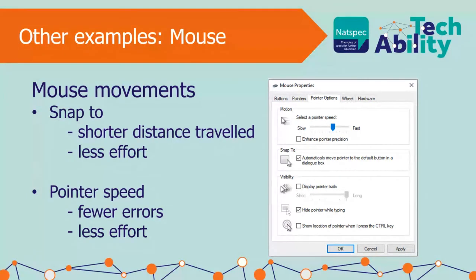Mouse movements, I think, take an awful lot of energy, but there's some things we can do to take tiny amounts of energy out of that, and these will accumulate. There's things in the Windows mouse menu about snap to, and this means as a menu pops up, like the little one on the screen, the mouse pointer jumps straight to the buttons: OK, Cancel, or Apply. So I don't have to move the mouse across the desk to get to the thing I want to click on. Again, we're saving moving the mouse a few centimeters each time, but over the course of the day, the week, the month, that's a shorter distance traveled, therefore less effort.